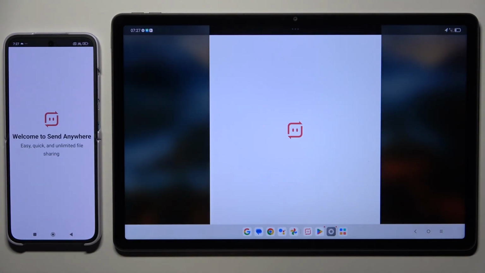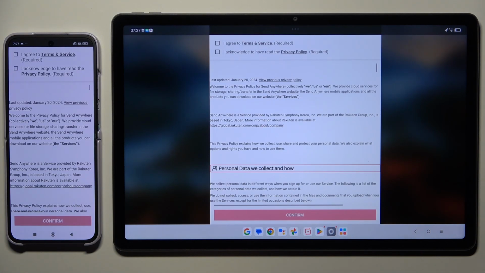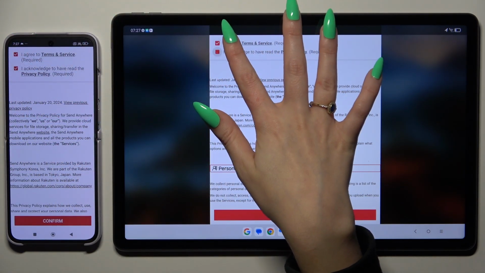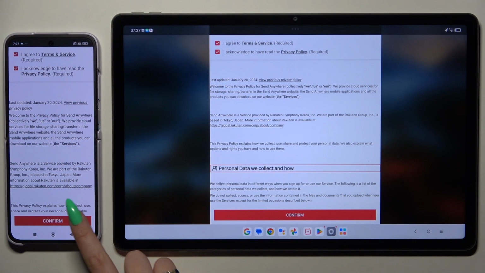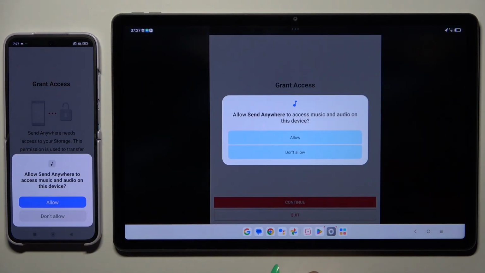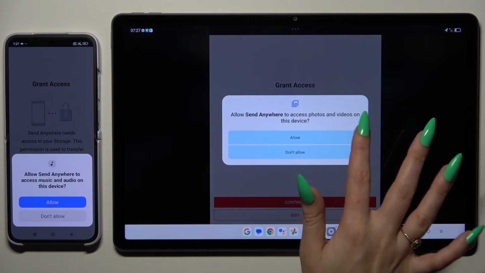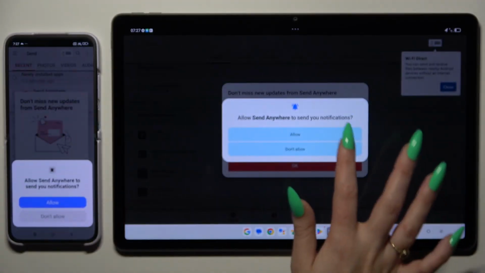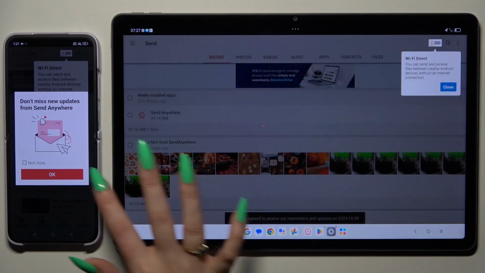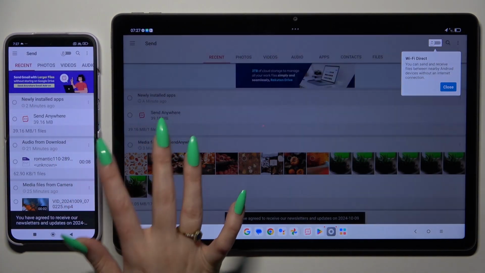Then to set it up, tap on the same options in both apps. Firstly, I agree and I acknowledge. Then confirm, continue, and allow. Then do the same wherever you want to in all the other pop-ups.